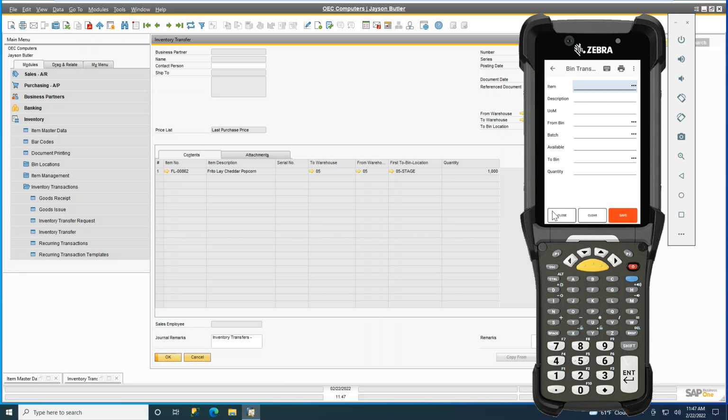Now let's move a serialized item from one bin to another bin within the same warehouse. I scan that first item. I scan the bin which I'm going to take it from. I'm going to take it to the staging bin, and I'm going to move those 5 along with the serial numbers over to that new bin.